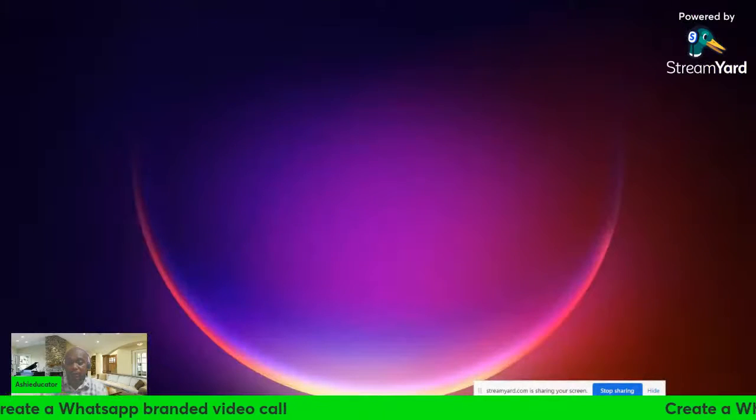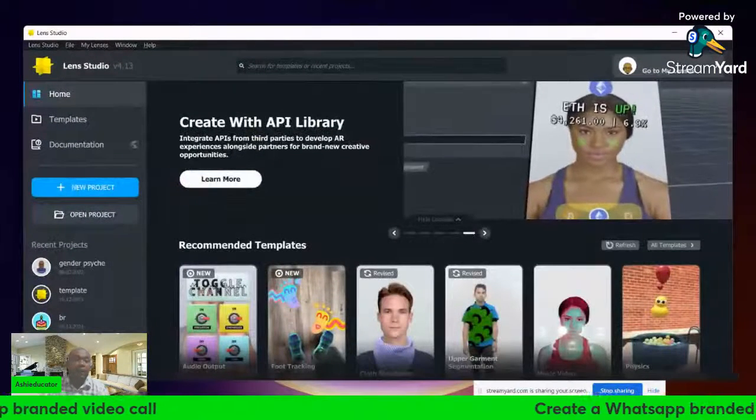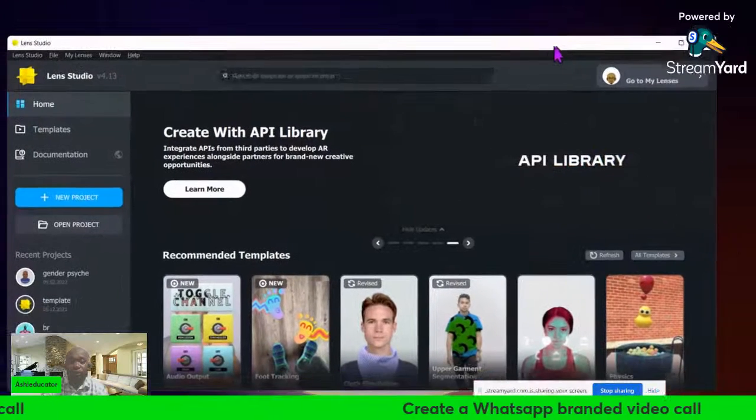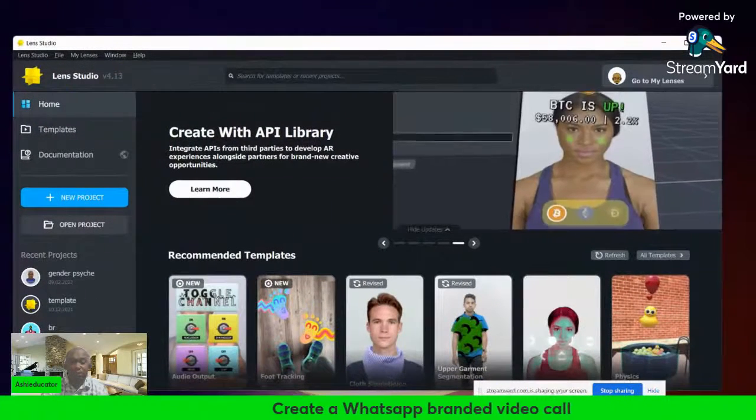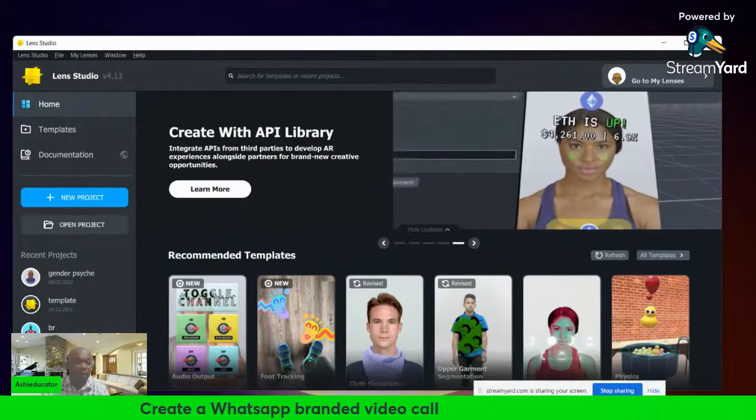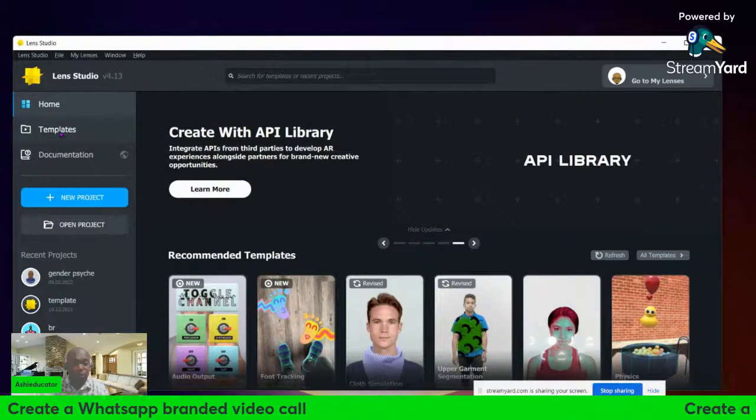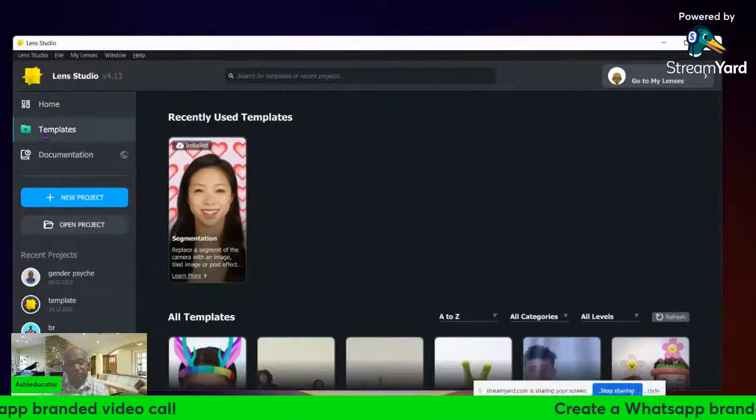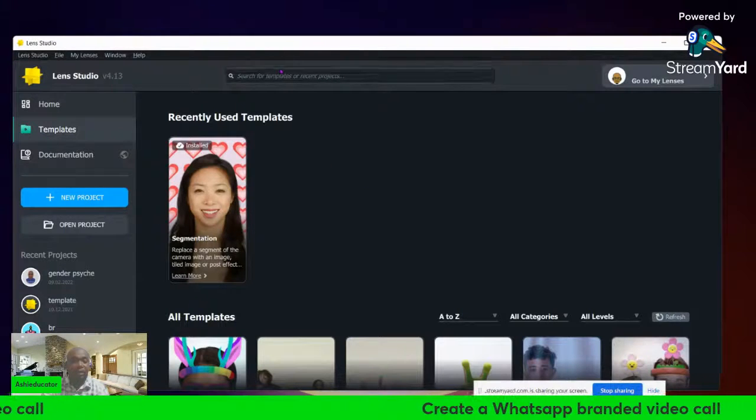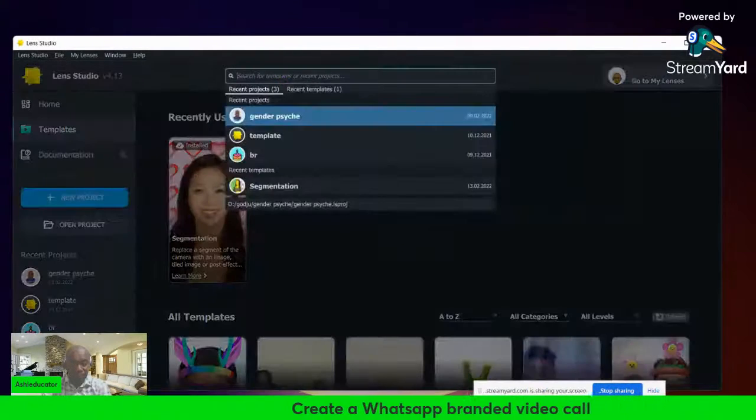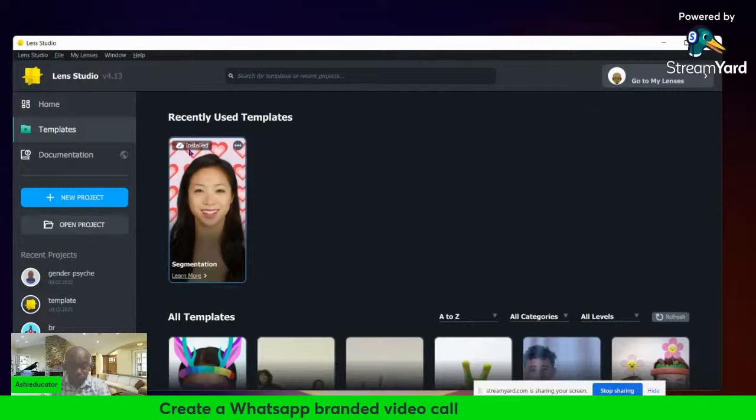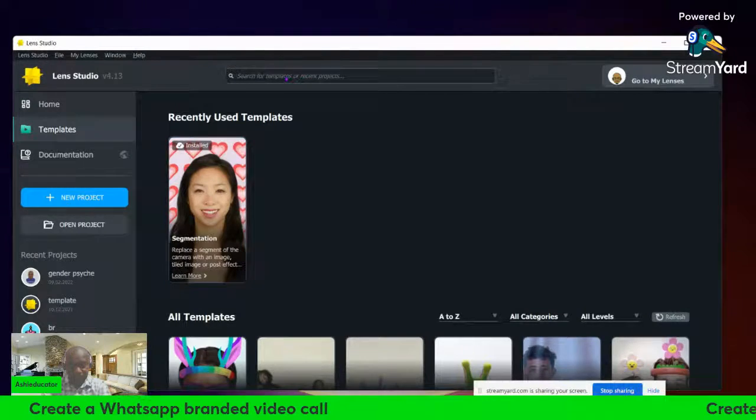Next, I've installed my Lens Studio. This is my Lens Studio. Once you install it, you register it, sign up, and all that. All you need to do is come to template, and go to. This is what you want, right? You have to install it.